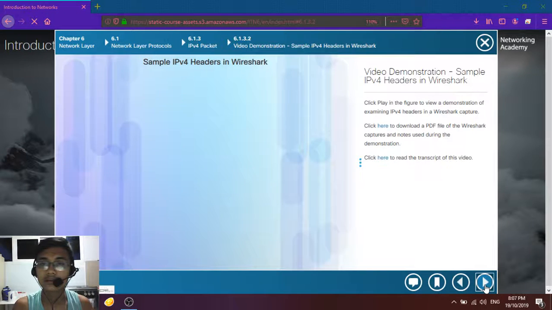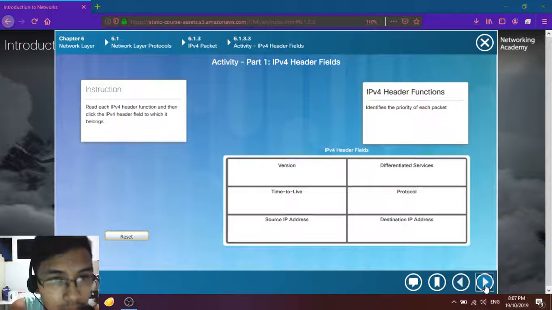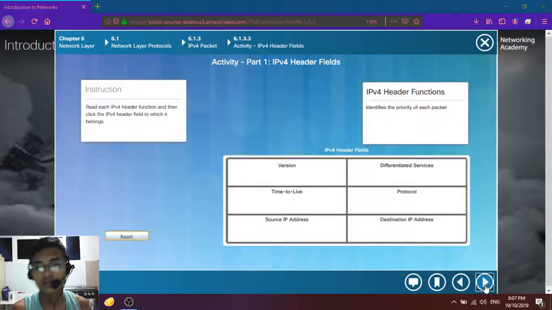So we're here at the part 1 activity, the IPv4 header fields. So the instructions: read each IPv4 header function and then click the IPv4 header field to which it belongs. So again, we have this box here, the IPv4 header functions. We have their descriptions. So we're going to click again and match the description from these six choices.